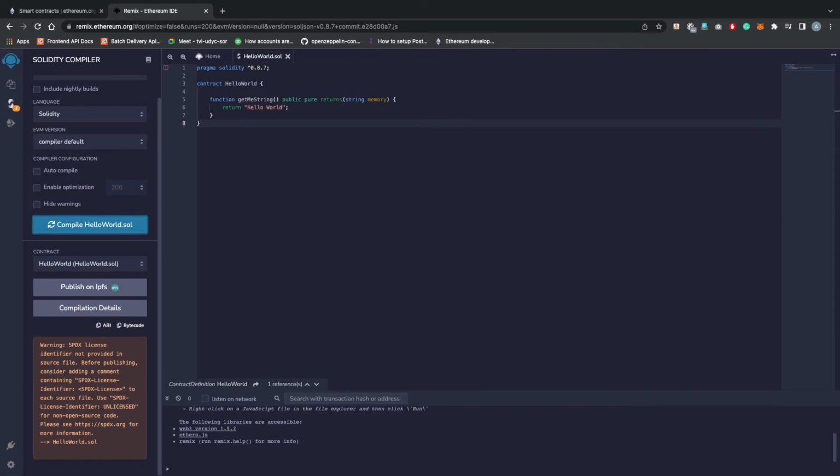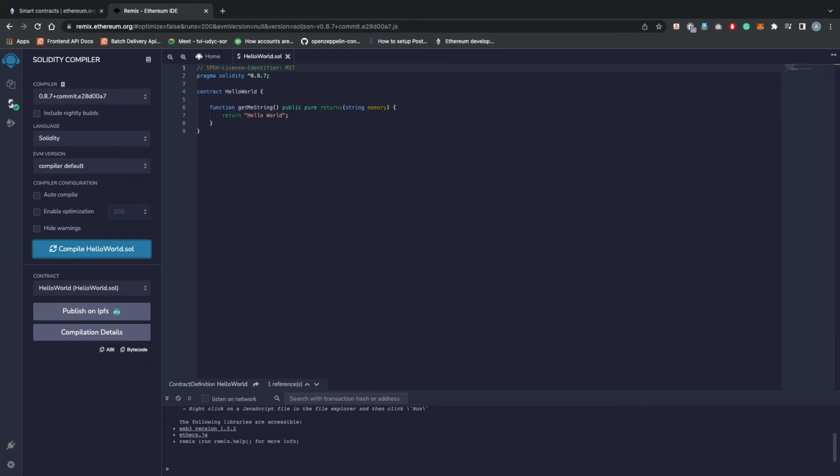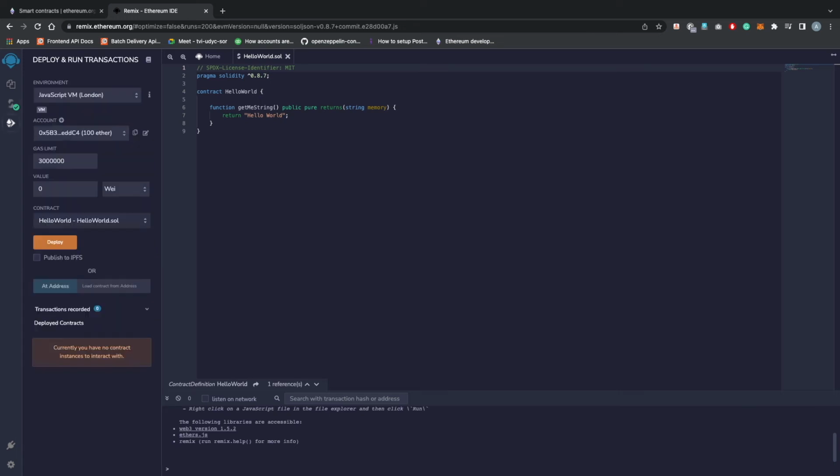It is asking me to add a license comment on the top. Let me add that as well, but that is not necessary. We can just ignore it. But let me add it because I told you I don't like warning messages as well. So yeah, it compiled well. Let's go to the third section of Remix, which is deploy and run transactions.